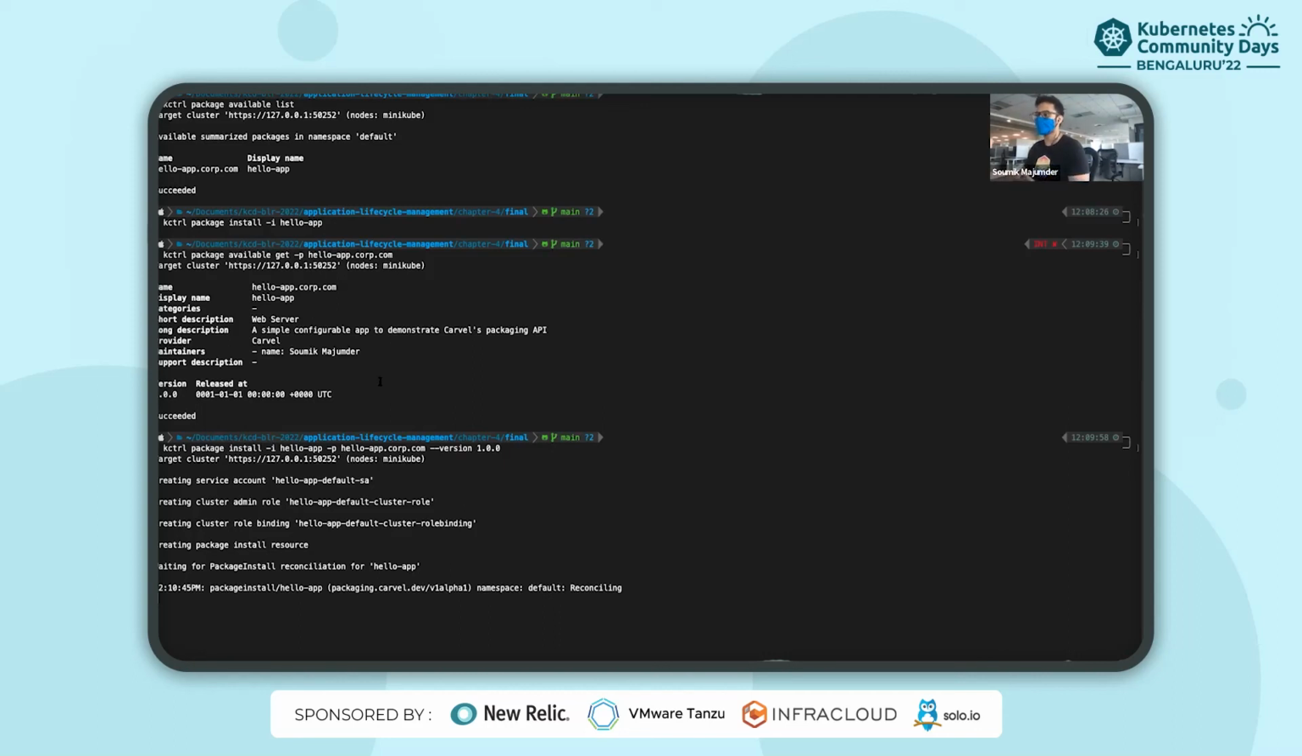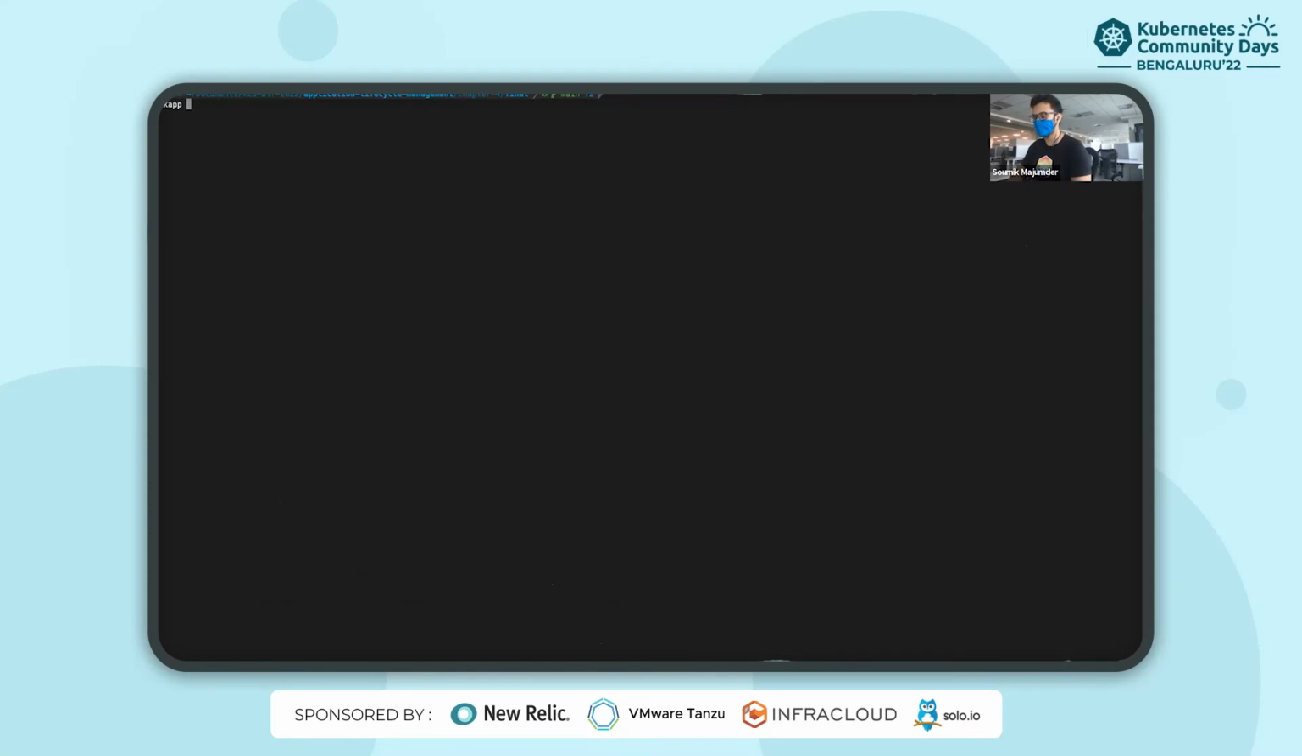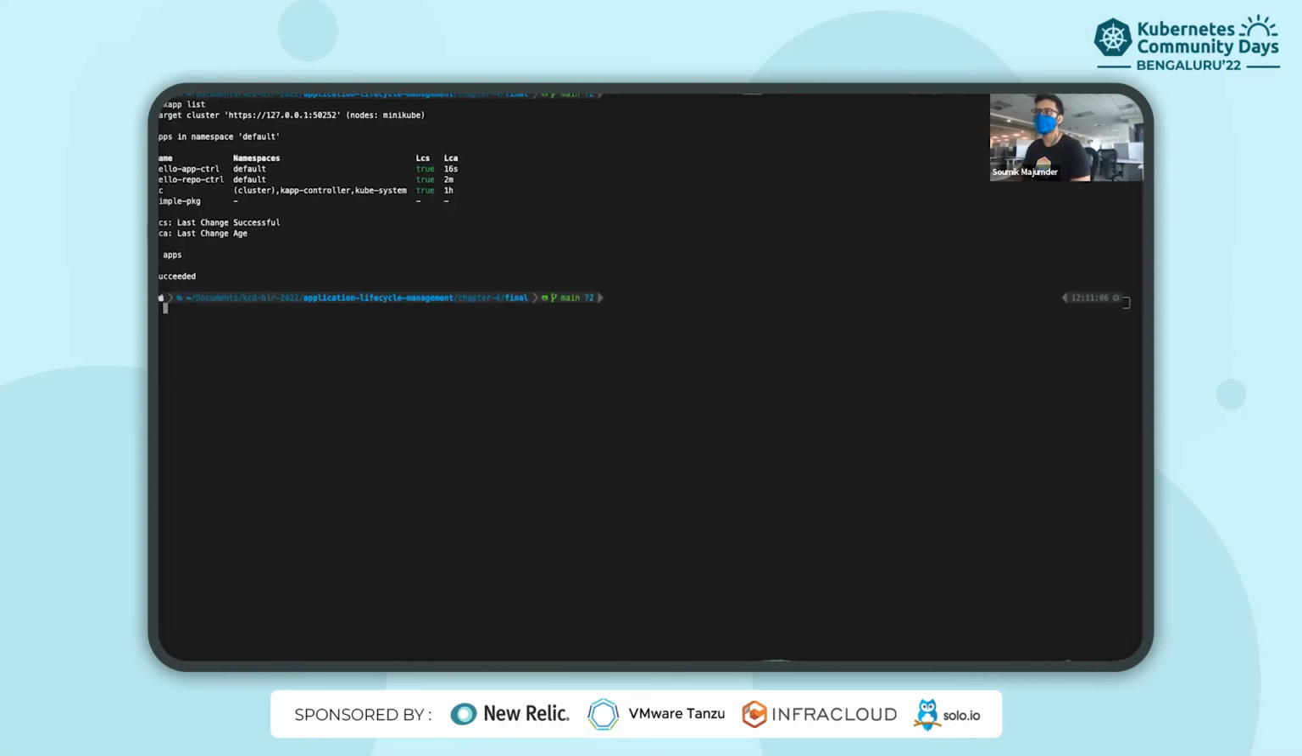When a package is installed, what it basically does is replicate the workflow that we had defined while creating it: how it should template the application, where it should get the image references from, and how it should deploy it, right? So if we were to run a kapp list right now, we can see that there's an app called hello app ctrl that's created, right? So let's go ahead and inspect this app.